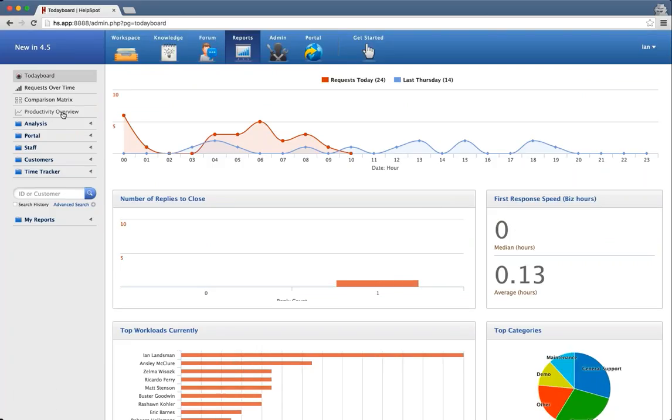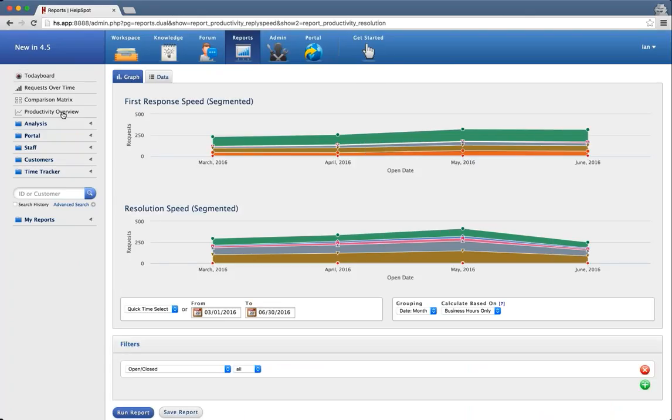So the first is the productivity overview. This is a really cool report. So already in HelpSpot, you can get averages and medians and so on for your first response speed and how fast you resolve requests. And that's all very useful. But something that a lot of customers would be interested in is a more comparative view, where your times are segmented into more easily digested groupings. And so the productivity overview does that.